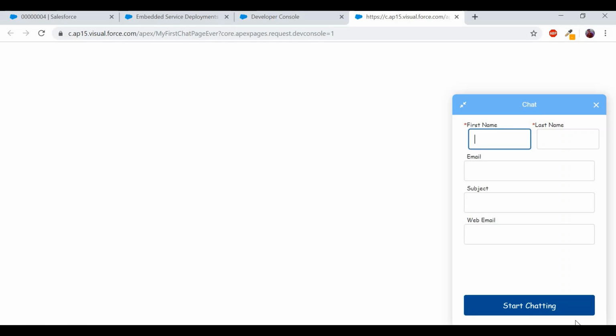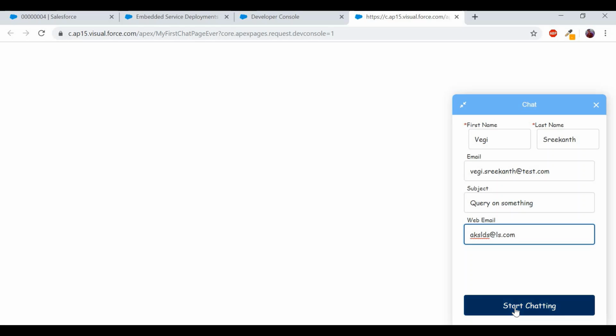We'll close this and preview it again, and it will take us to this screen, and open it. It will ask for the pre-chat details before starting the chat. So I will say Vegi Shrikant, and I will give some email ID, and then subject, web email, and click on start chatting.